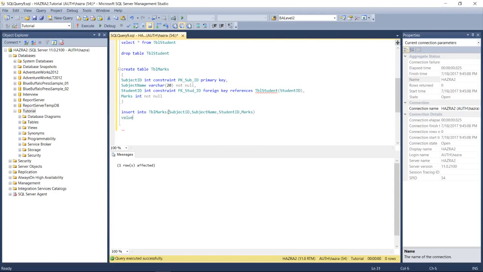values, I will put 102, English, and I will give the student ID as 11, as we've seen in the previous video. Marks, it might be a typo error. Right now, if I do this, it's giving an error. Sorry, a syntax error. Okay, now let's check.